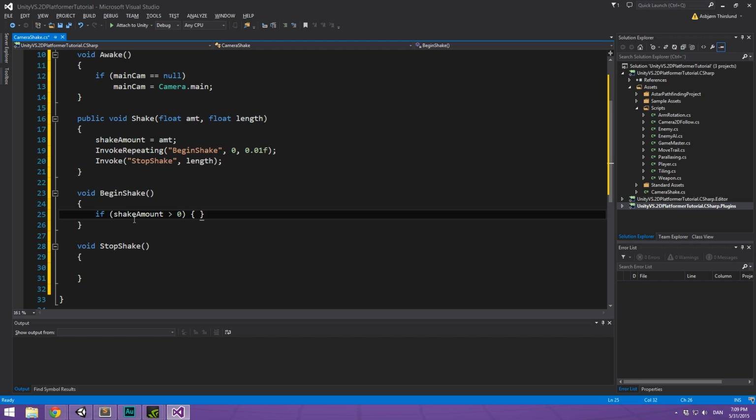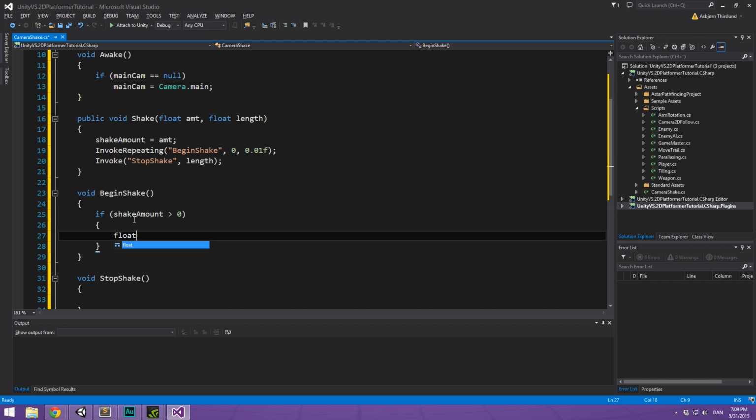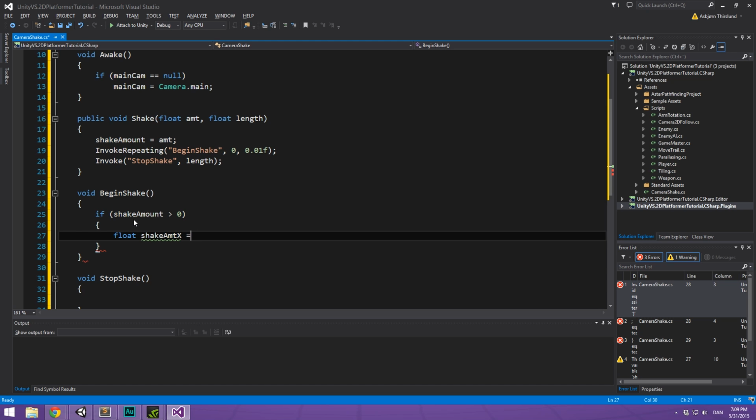So let's start out by saying if shake amount is greater than 0, so if we should be shaking at all, then we want to set a float, and we'll just call this shake amount x. Or kind of, this is actually the amount that it's going to be shaking. So we'll just set that equal to random dot value, and we'll multiply that with shake amount, and we'll multiply it with 2, and then do minus shake amount.